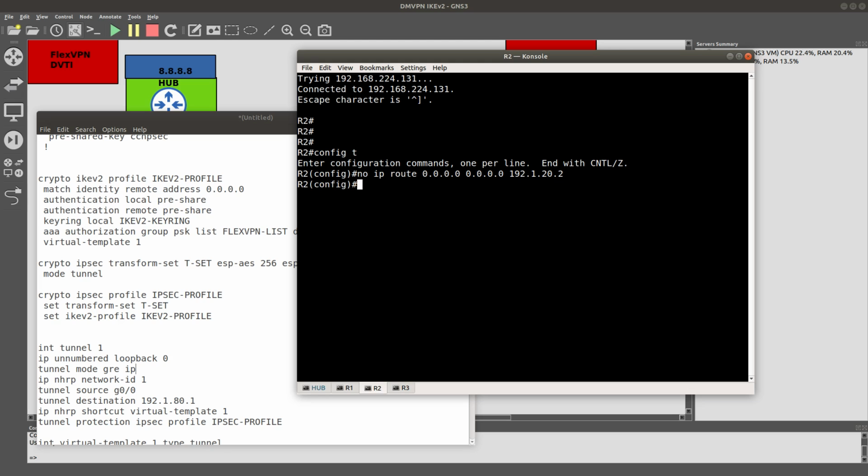No ip route to 192.1.80.0 255.255.255.0 192.1.20.2. We need to do it for router 3.